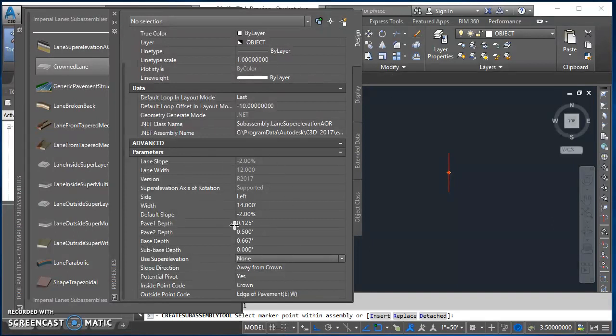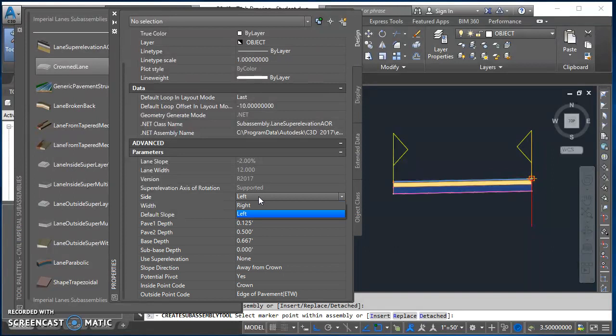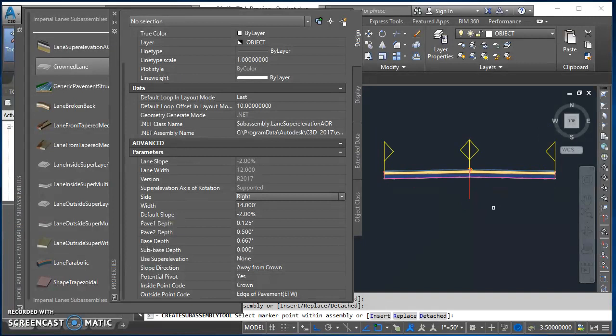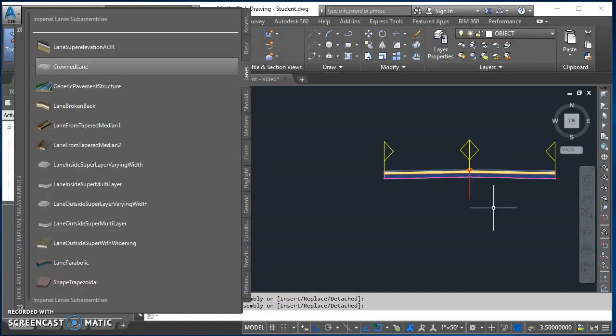And once it's all set the same, then what we're going to do is move into this graphics area. And I'm just going to click anywhere on this red line. And that attaches my travel lane. So then come back over here to properties and switch it from the left side to the right side. And then click on the red line again. And now I've got my 2 travel lanes that are attached to my assembly. So now I can go ahead and hit enter. I'm done adding travel lanes.